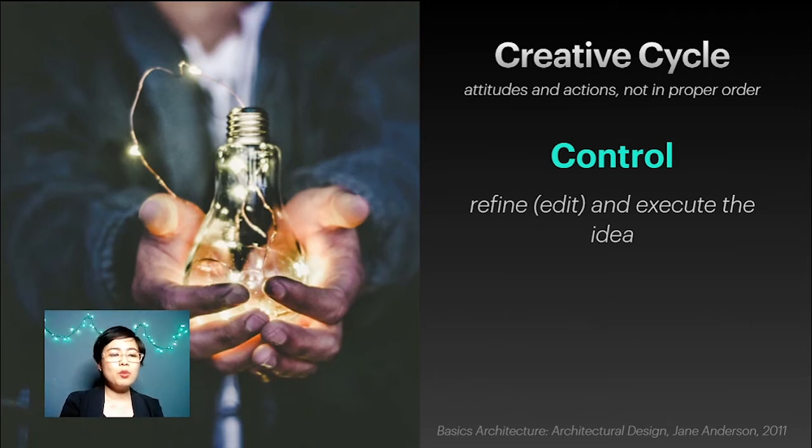Tingnan mo kung alin lang dapat yung ma-highlight, and then, kung alin yung pwede mong, okay, bawas-bawasan ko ng konti dito sa area na to. So, parang ganun din. You have to exercise control over your design. Like I said kanina, hindi pwedeng lahat ng idea mo isasalpak mo dyan. Okay?